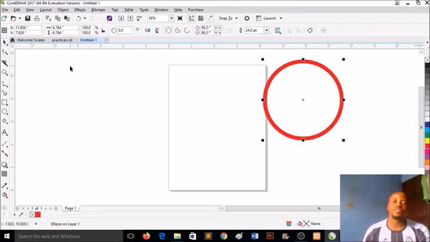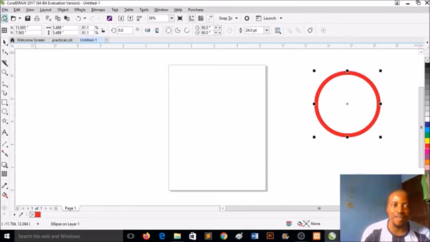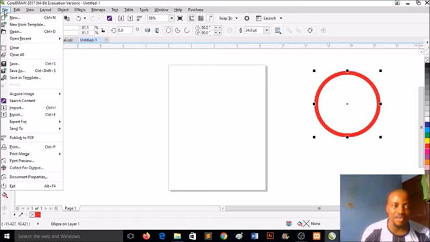Now let's import an image. I want to power clip an image into this container. That is what I want to do. To do that is quite simple. You go to the File menu to import an object. To insert an image in Corel Draw, you click on the File menu, then you click on Import. Take note of that. So click on Import.